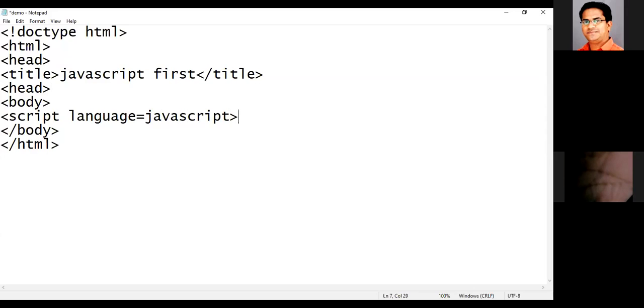As the script tag is a pair tag, you have to close it by using slash script. So by using slash script, we have closed this script tag. Now script language is equal to JavaScript. Inside this, I'm going to write a program for JavaScript. Here I'm going to write a simple thing. I just want to display hello world on a screen.